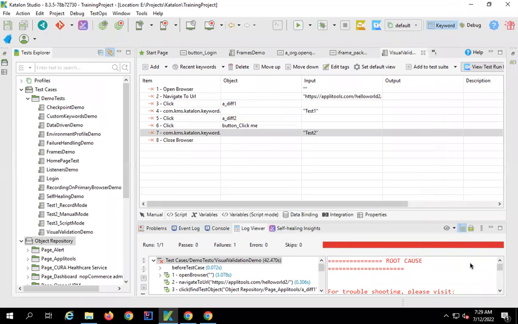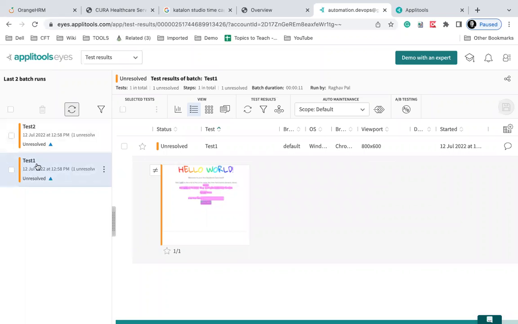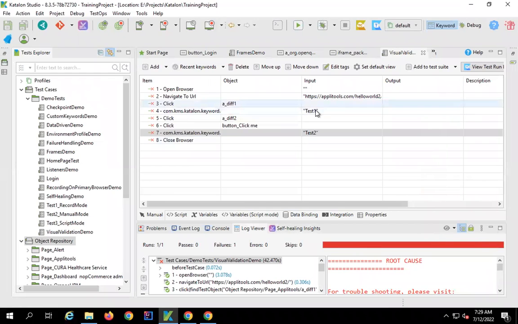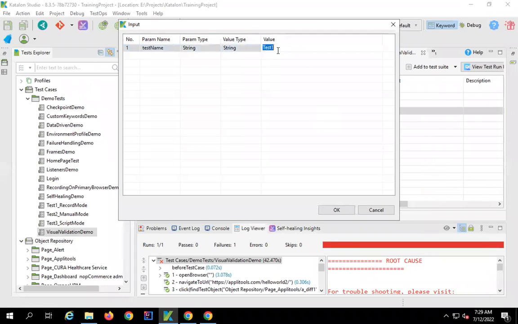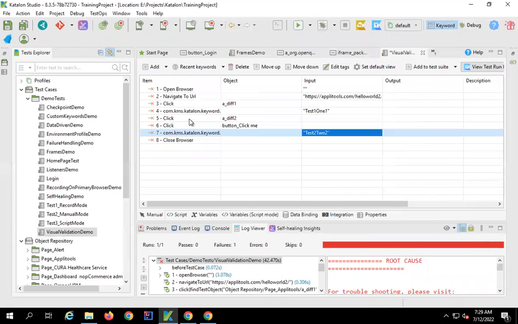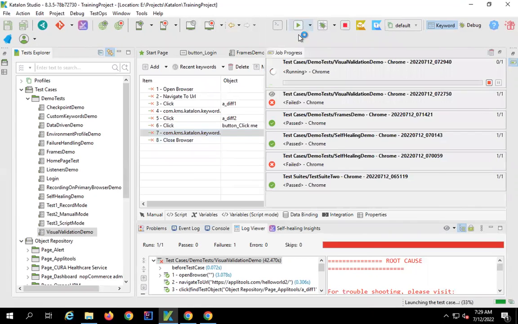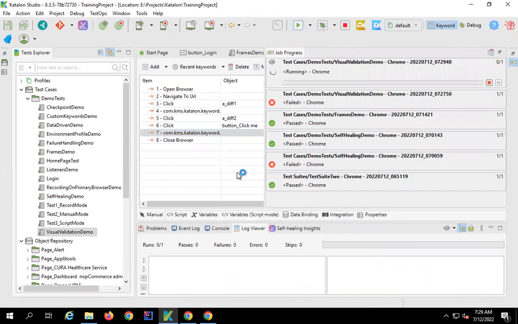I believe this is because I had earlier used test 1 and test 2 names on my Applitools. So let me just change these so that we have completely new tests, and it should consider it as a new test case. Let me use this. So I'm trying to give some unique names which might not have been used earlier on my Applitools account, and I will run the test again. Let us see this time.